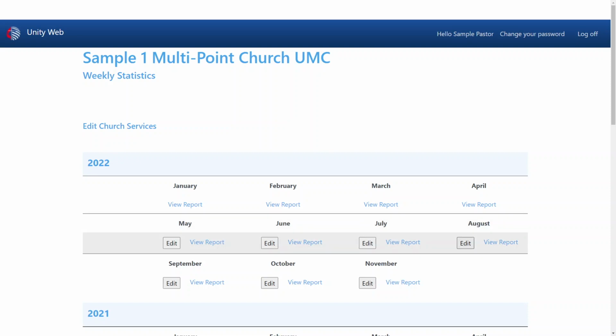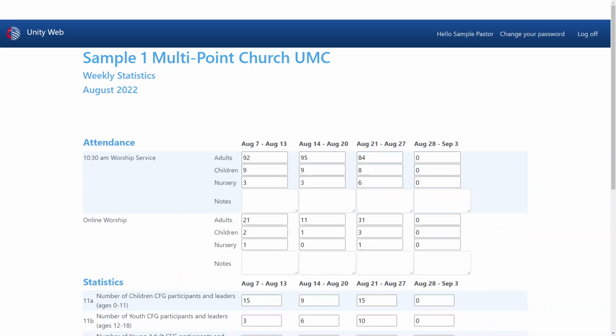Now, if I go back into August, my attendance window is much smaller because all of the other services are no longer visible. Bear in mind, if I were to go back to Easter, that these services would show. Next Easter, if I wish them to pop back up again, all I need to do is go back into Edit Services and reactivate them.